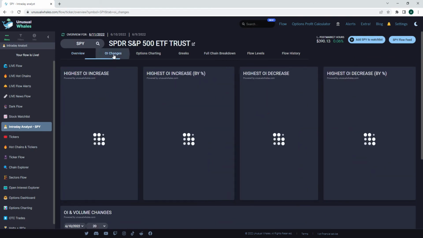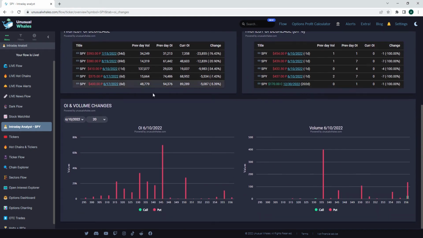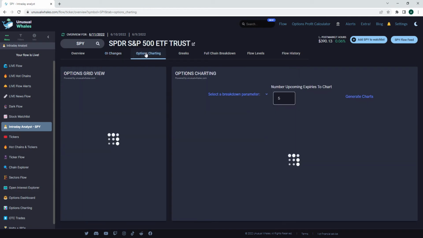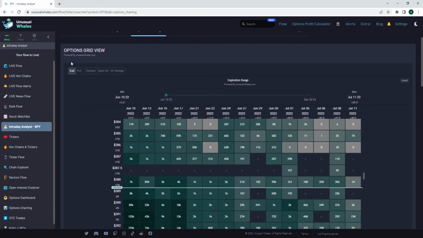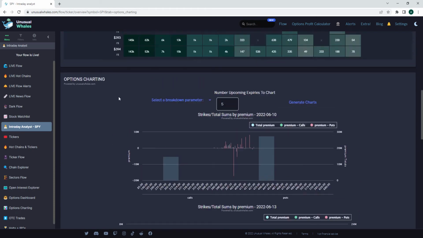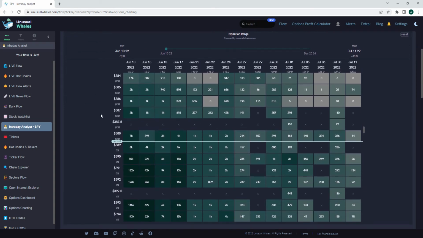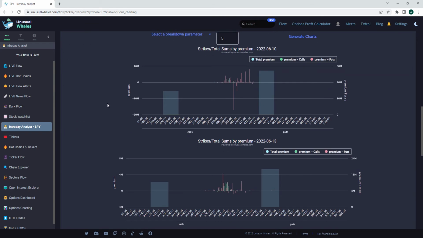Then at the top, you've got your open interest changes: your highest open interest increases, decreases, and volume changes. You've got options charting in this one. Sorry, the internet's been a little slow today. So you can chart things out. This is part of the options profit calculator, which is up here. I'll pull that up in a couple of minutes for you guys.